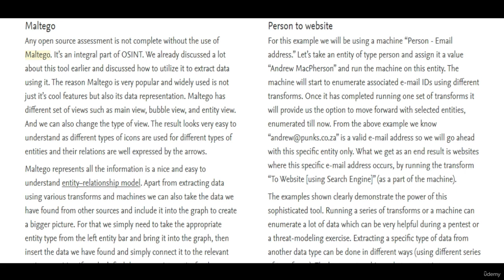extract data using it. The reason Maltego is very popular and widely used is not just its cool features but also its data representation. Maltego has different sets of views such as main view, bubble view and entity view, and we can also change the type of view. The result looks very easy to understand as different types of icons are used for different types of entities and their relations are well expressed by the arrows. Maltego represents all the information in a nice and easy to understand entity relationship model.